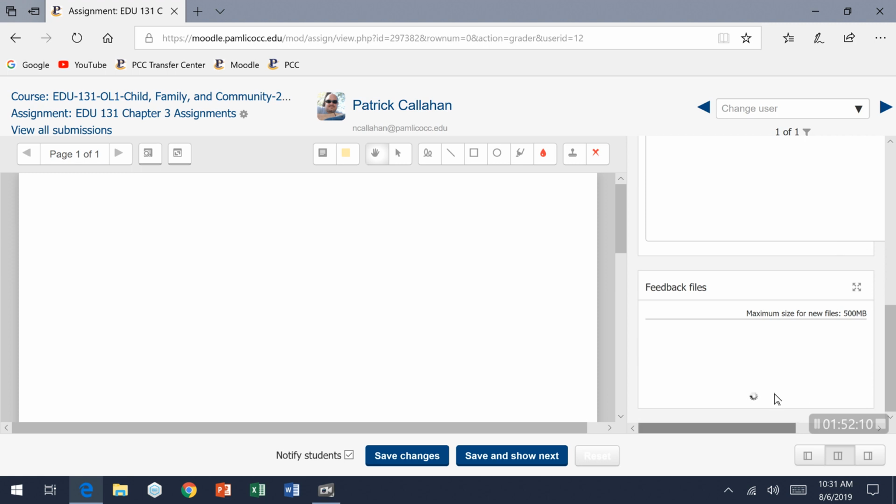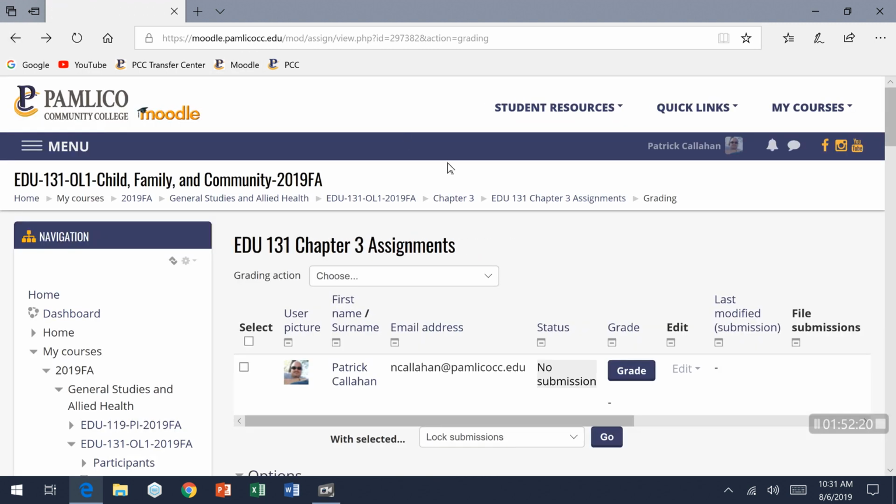And then there'll be the file. I'll dump it in there. And then I'll hit save changes, and boom, it'll be sent up. But in this case, we're not doing anything, so we'll leave that alone. But that's how you grade stuff.